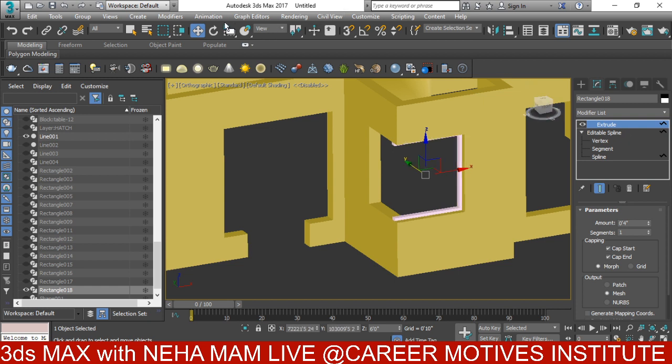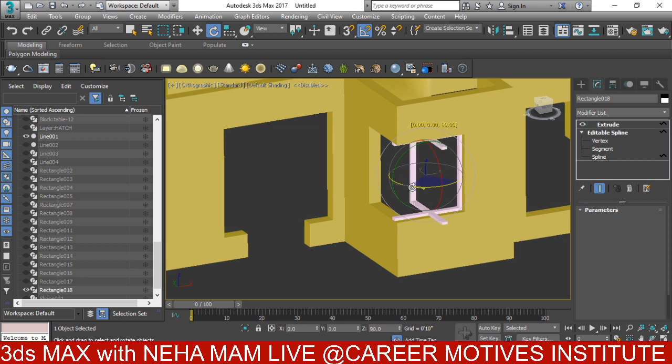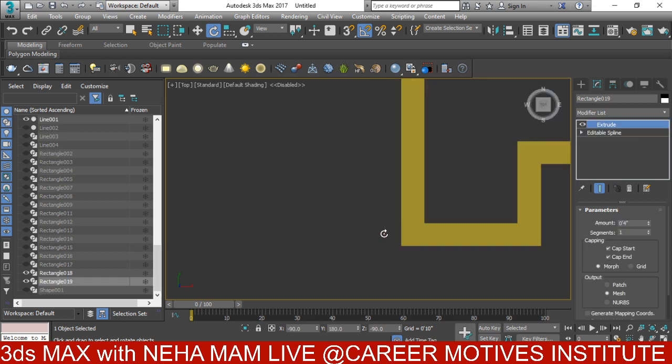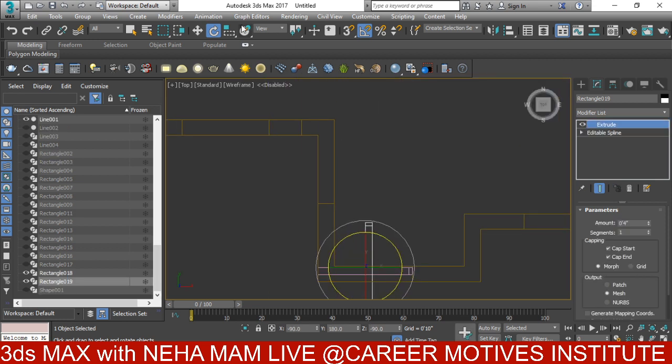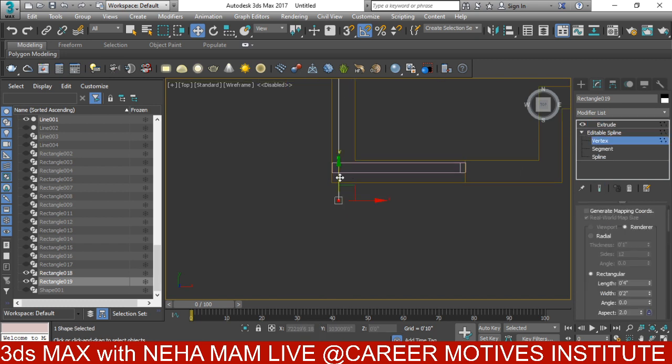Okay, and then I'm going to rotate this like 90 degrees, selection, and then rotation. Okay, so here I'm going to move this vertex like this.